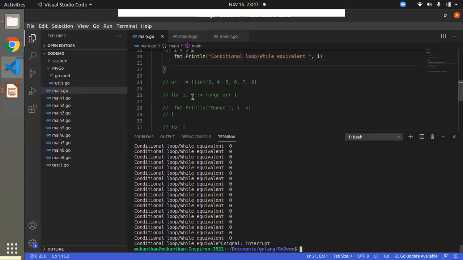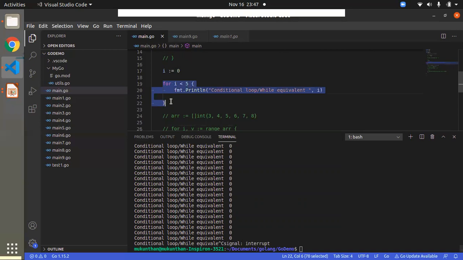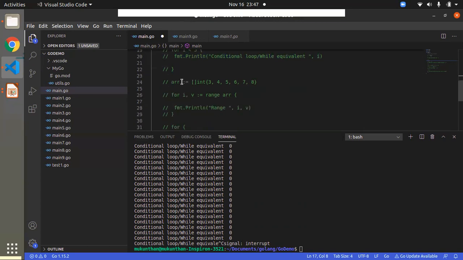Okay, let's look at another type of for loop inside the Go language, by using the range. Unlike normal variable initialization, or a loop based on a condition, here you can use something called range. Range is very useful when you deal with arrays or maps. So let's understand this code.